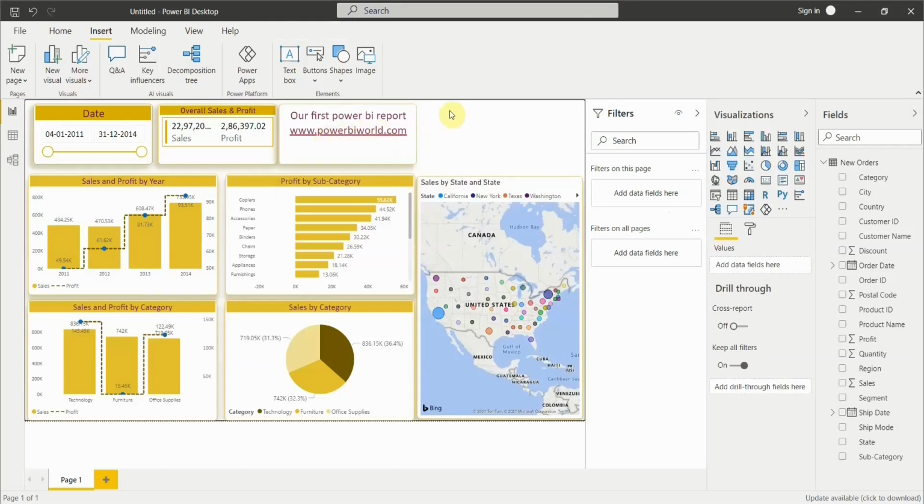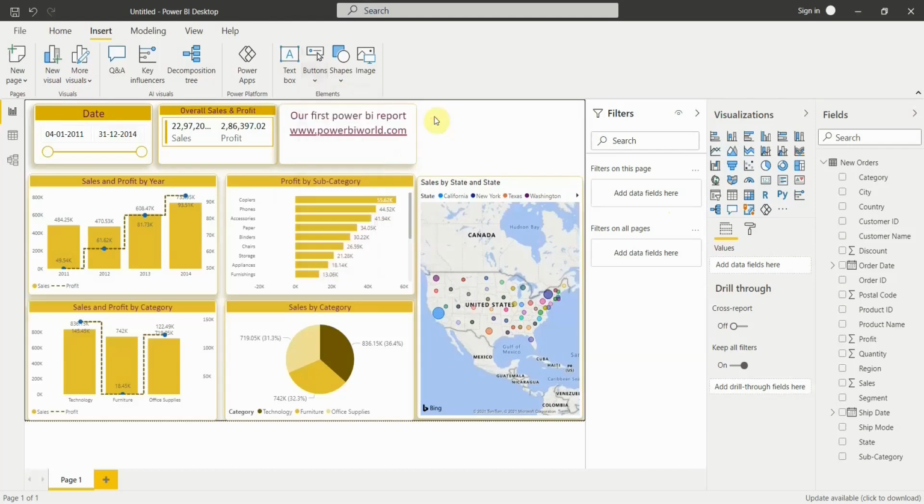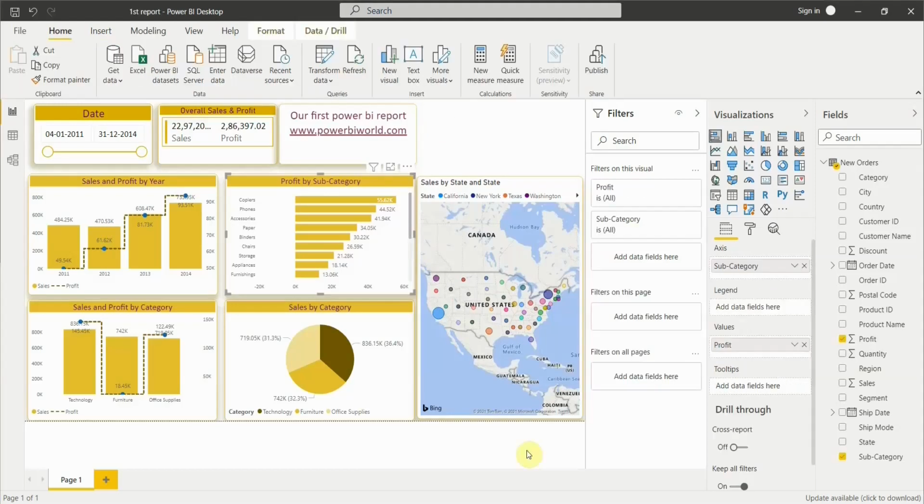Similarly, if you want to add any buttons, you can do it from here as well. You have various options for buttons, and you can select any of them from here. We also have a video which explains how we can add text boxes, buttons and shapes into Power BI. So this is how we can create dashboards in Power BI. Now we have created our first report in Power BI. You can see the visualizations.